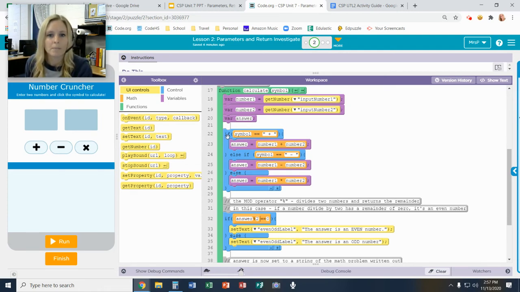Okay, if statement: if the symbol is a plus sign, then the answer is going to become those 2 numbers added together. Else if our symbol is a minus sign, then answer is going to become one number minus another. Else answer will be the numbers multiplied together. So those are our only 3 options.